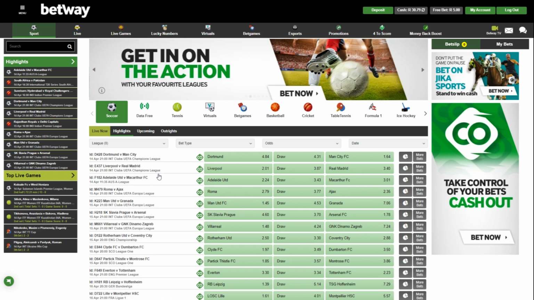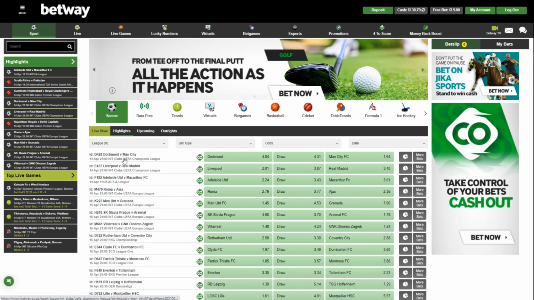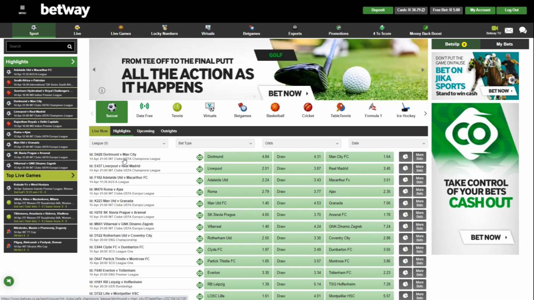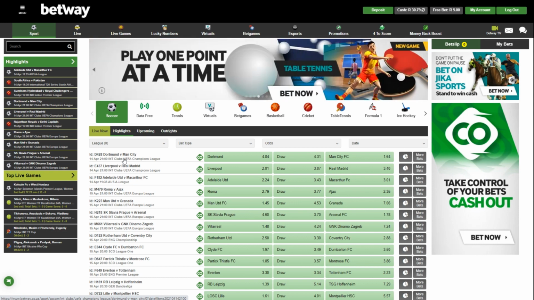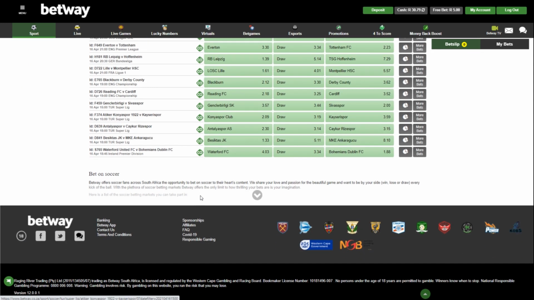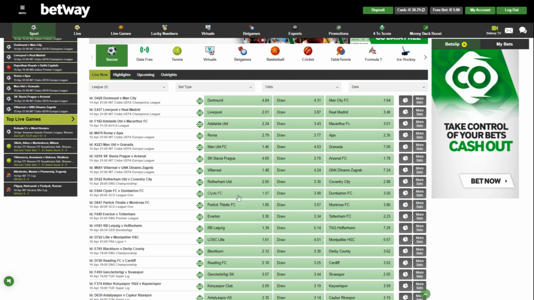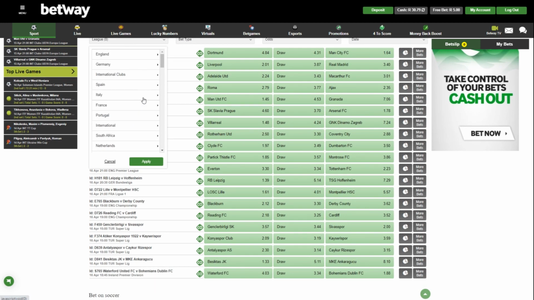So we're going to take a bet on the English Premier League, because I want to show you how to find the English Premier League. Yes, you can go through all of these and look for it, but it's a couple of days before the weekend, so you want to find the actual league, and to do that you click on this league button over here, and then look for the country that the league is taking place in.